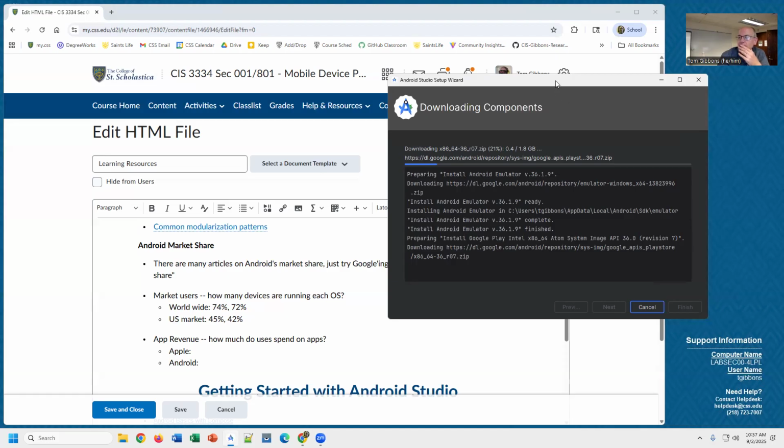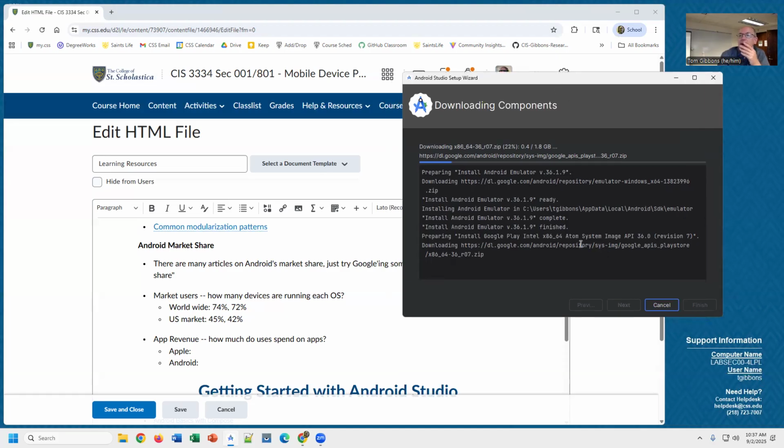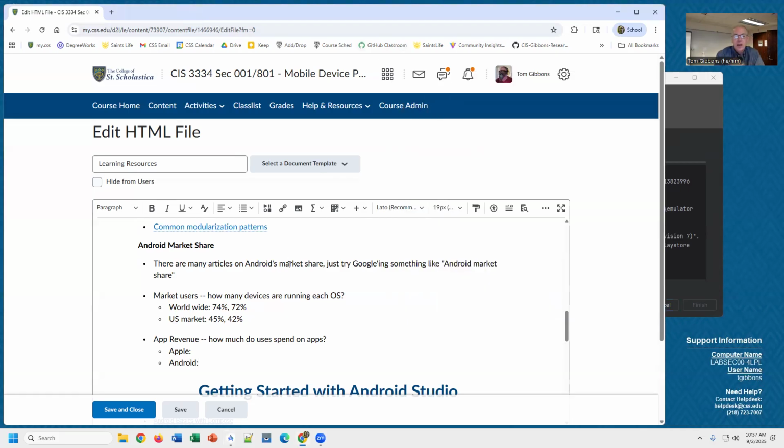Still installing. Getting closer though. This is the big 1.8 gigabyte download that takes forever. So okay.